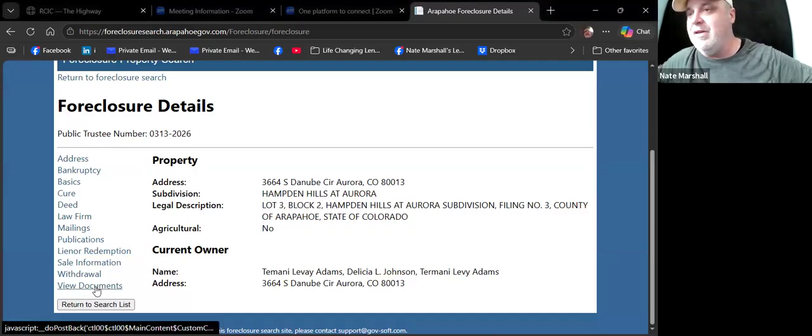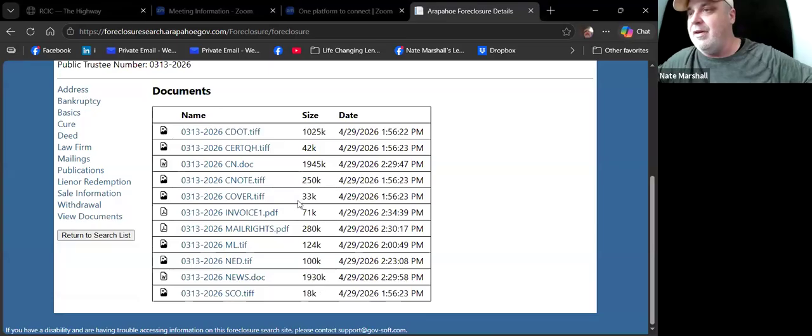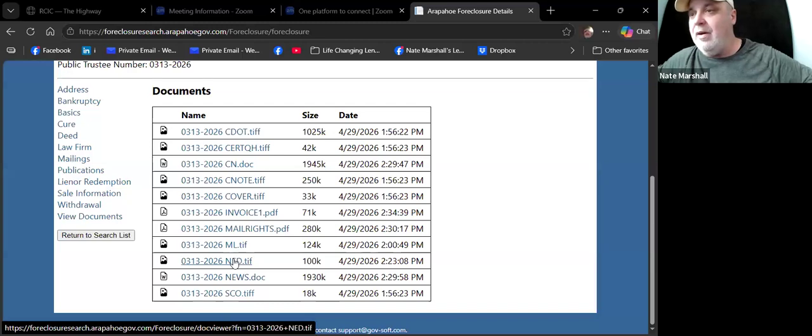I like viewing documents. What you're really going to be concerned with is 2 documents, really. One document, here's mailing, but you're going to want to look at the NED. And so we can pull that up. We'll get that in a minute. These are the documents you want. CDOT, Colorado Department of Transportation.